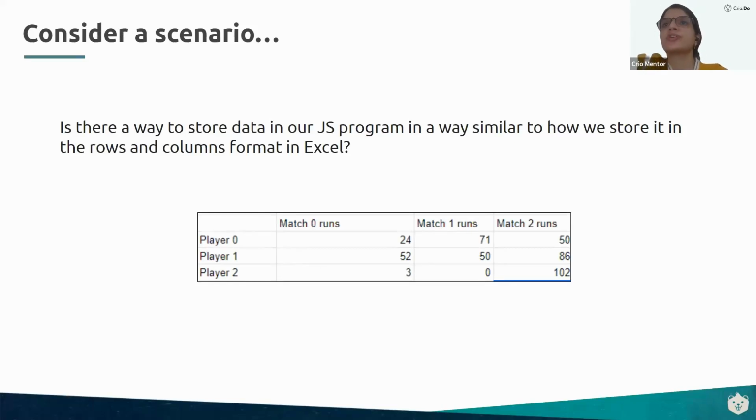You people have used your Excels, right? And how do we store data in Excels? In the form of rows and columns. Everyone is aware of this part, that in Excel we store data in the form of rows and columns.